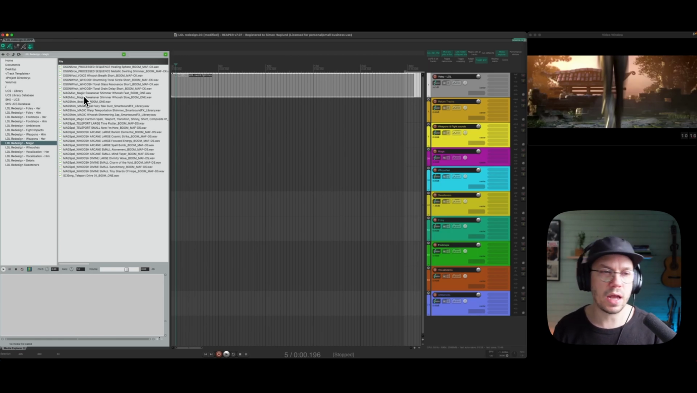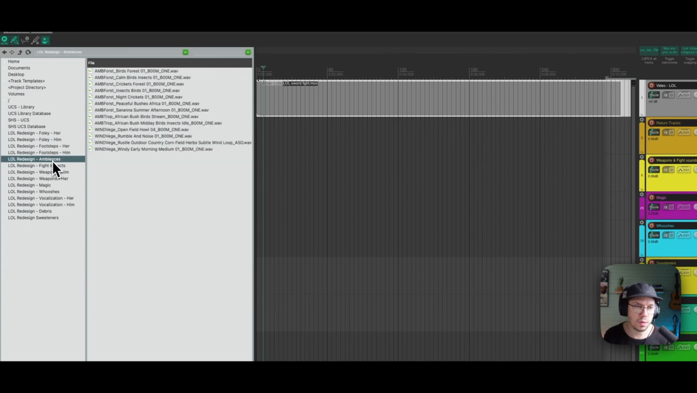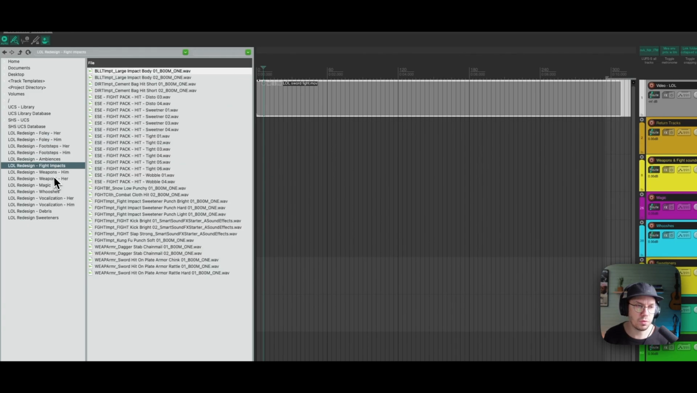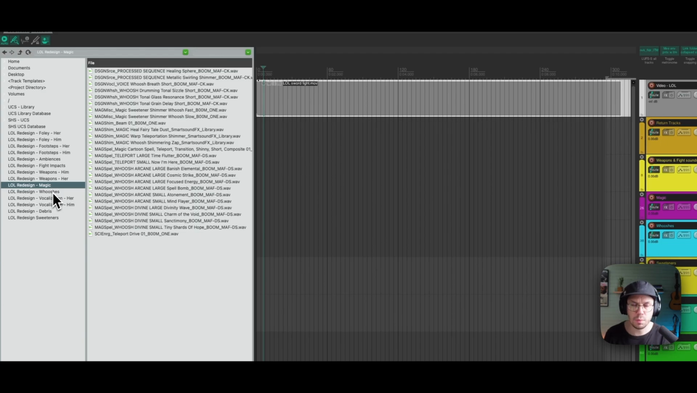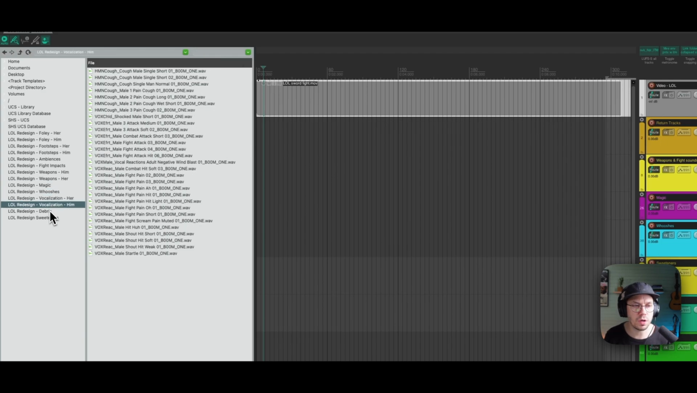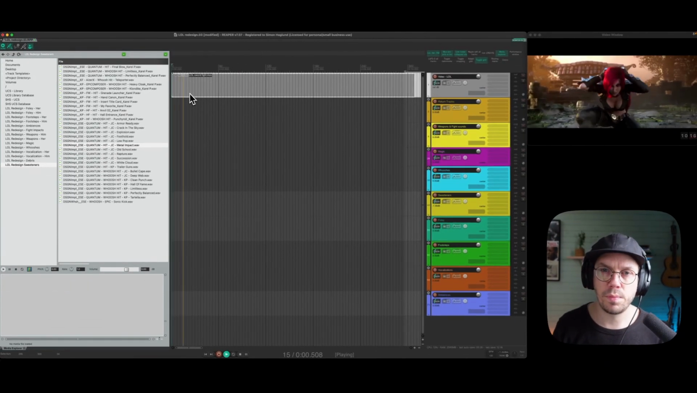This can be animal sounds that I think I will do some kind of weird design with, because that's what I want to train with. But in this case, it's mostly Foley, footsteps, a couple of ambiences, some fight sounds, and then a lot of weapon sounds. Then we have some magic going on with a teleport, and then some bushes, a little bit of vocalizations, some debris, and some sweeteners. So let's just watch the clip and see what it's all about.